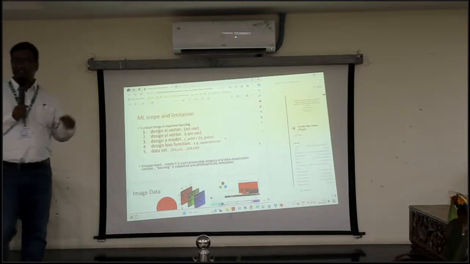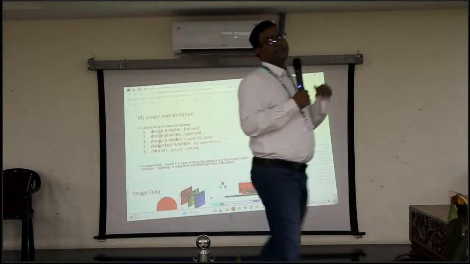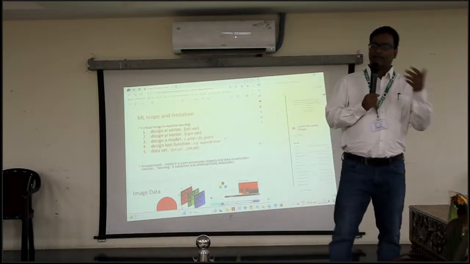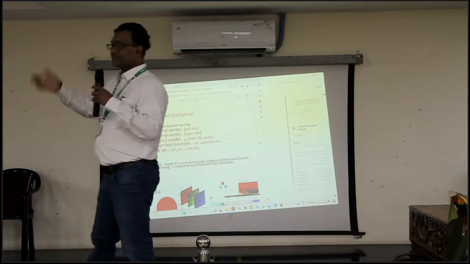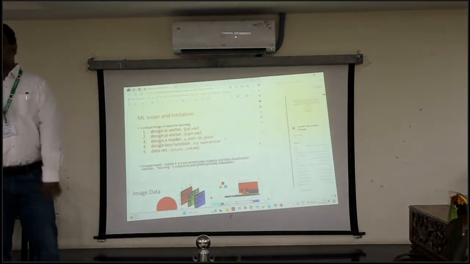Is it squared error, or you can have your own customized error function. The fifth step is how you create your data set. These 5 elements, they apply to a particular domain, they lead to some PhD thesis also. How they design their X vector, Y vector, and I will stop here. Any questions are there, I will ask.